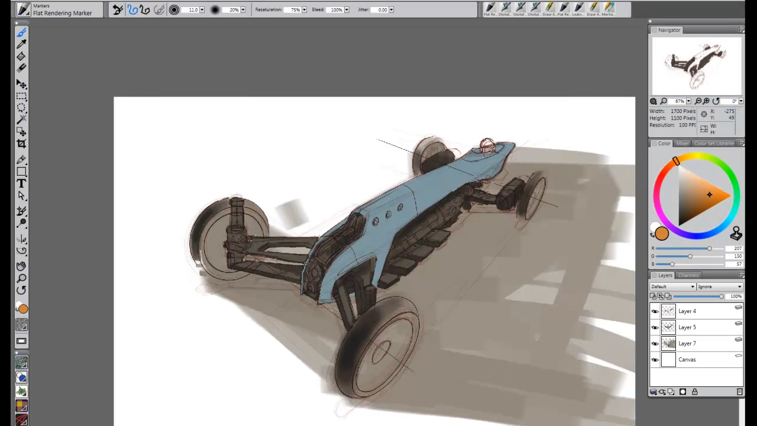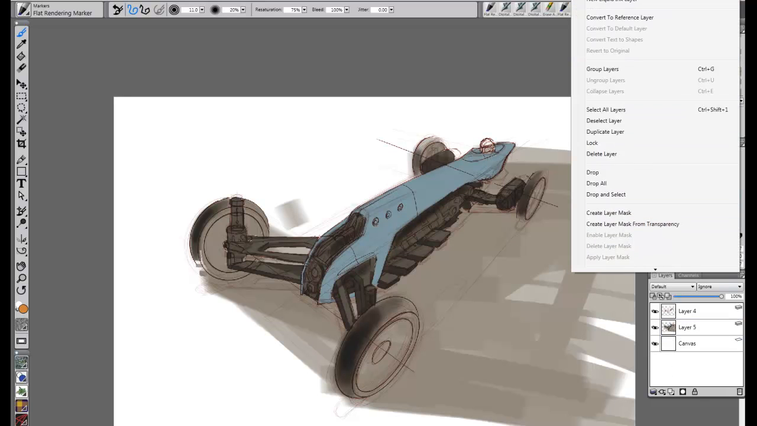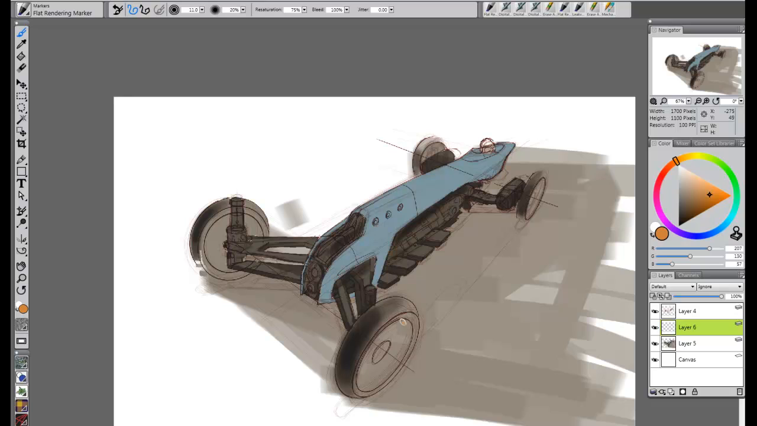At this point, I'm starting to group my layers together, just to keep my layers over there fairly simple and clean, so that I'm not having so many layers that I can't find stuff. So here's where my orange comes in.